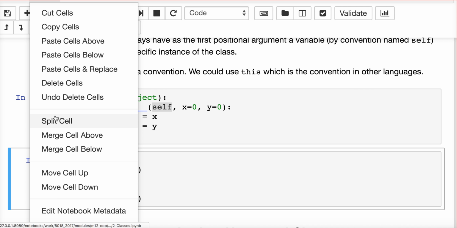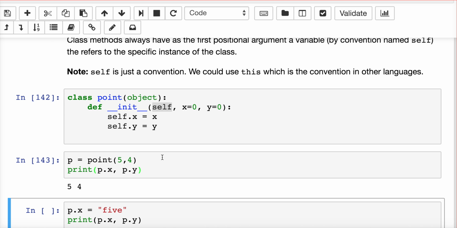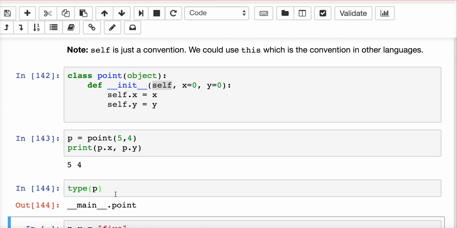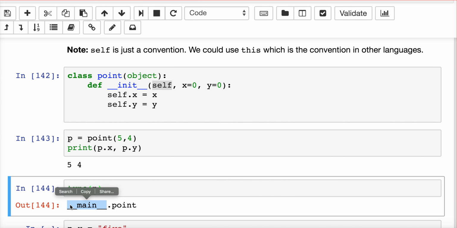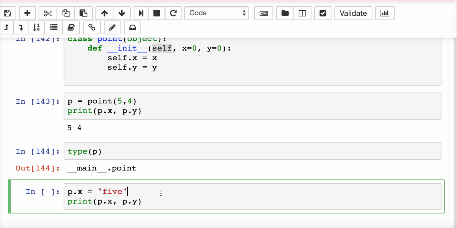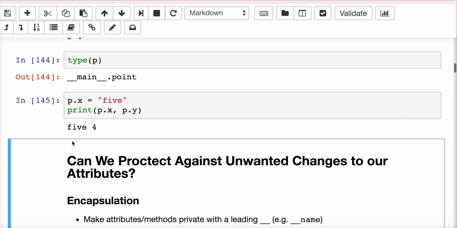I'm just going to split the cell here. If I ask what type it is, p is of type Point. That's our class that's defined in this main program that we're operating within the notebook. Okay, I can change x. So up here, I provided an integer value. I can provide a string value to it. And now when I print it, my x value is the string 5, where my y is still the integer 4.